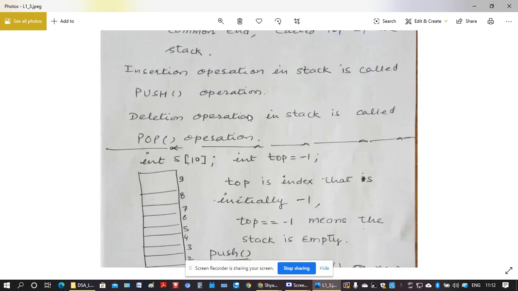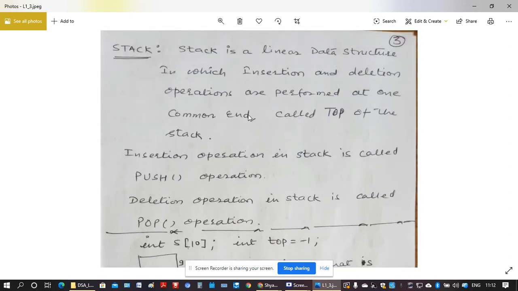So we'll be starting with a data structure called stack. So stack, how to define it? Stack is a linear data structure in which insertion and deletion operations are performed at one common end called the top of the stack. So this is the definition. So you will be defining stack as a linear data structure.